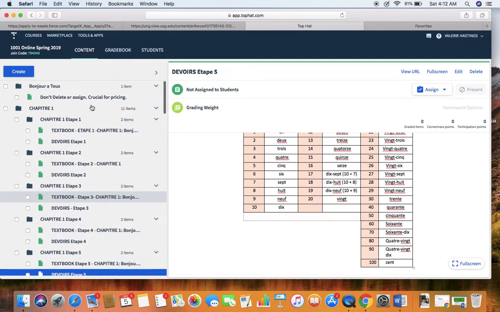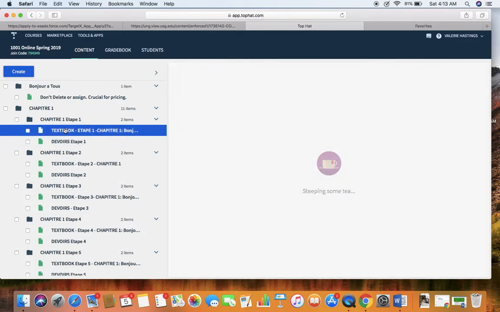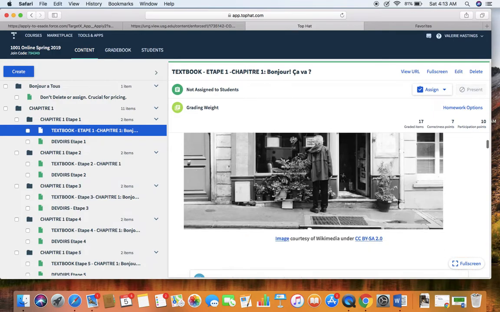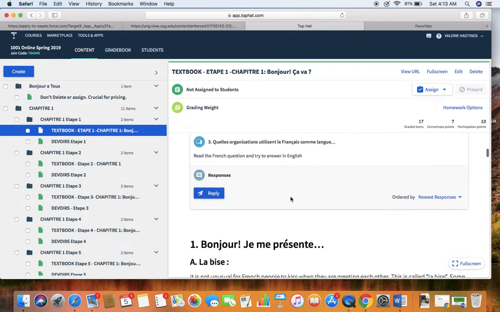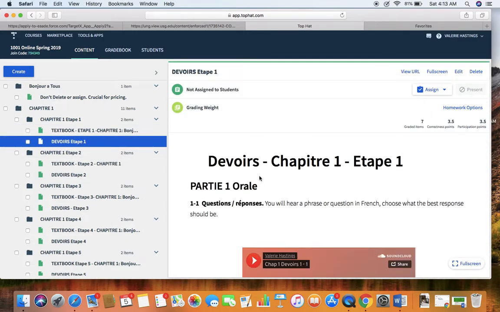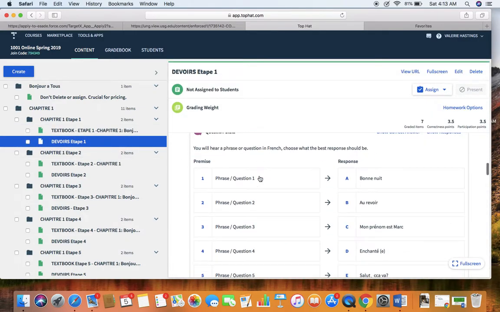So each chapter, as you can see here, is divided in 5 steps. Chapter 1 is divided in chapter 1, step 1, step 2, step 3, step 4, step 5. Each step has textbook activities and devoir. Devoir is homework that is associated with what you read in the textbook. So you should always start with the textbook. You read and complete all the activities that you have seen in your textbook. And then you go on to the devoir, complete the activities here that are meant to really reinforce what you have read and done in the textbook part.